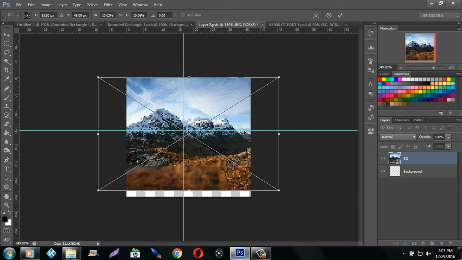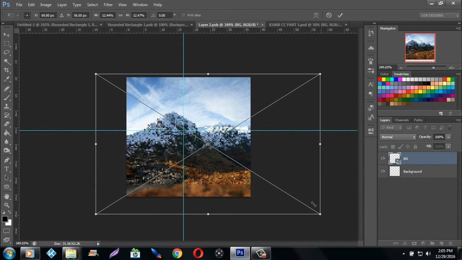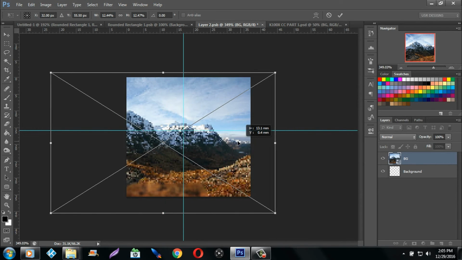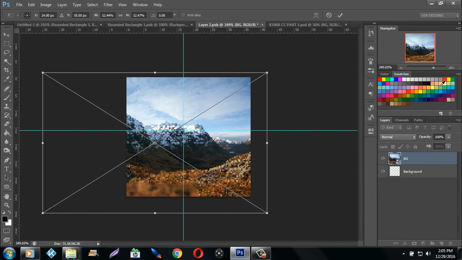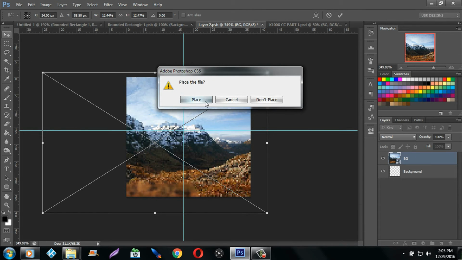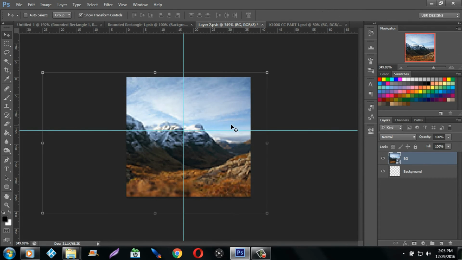Just pick what side of the picture that you want it to be on. So I like the mountains. The mountains right here, about there. So you want to press the space bar, place the file, press place.